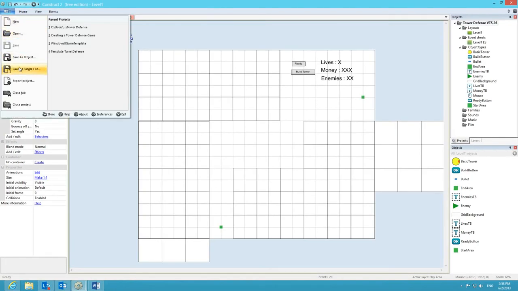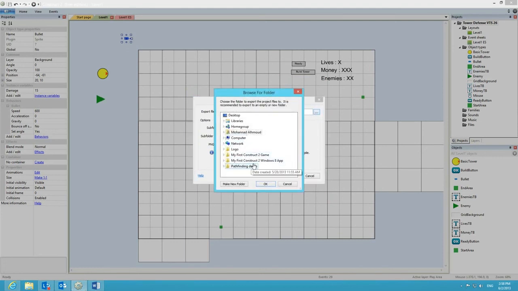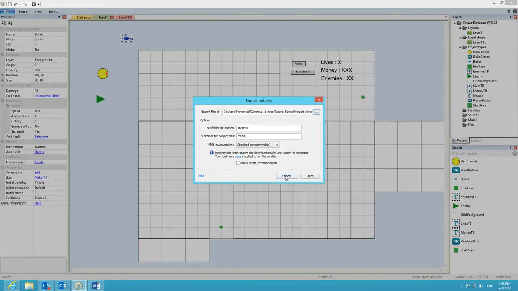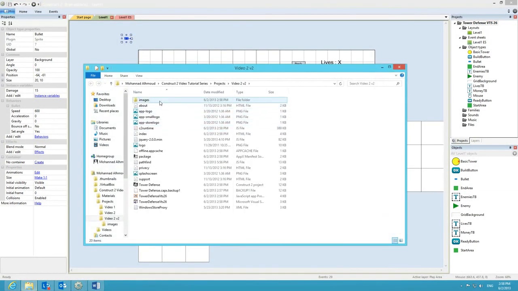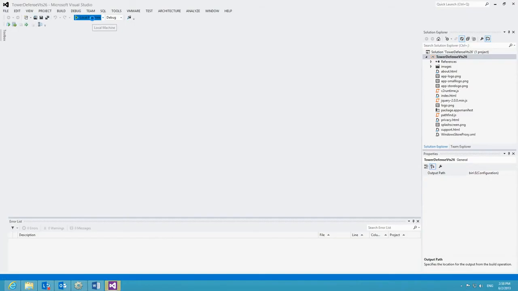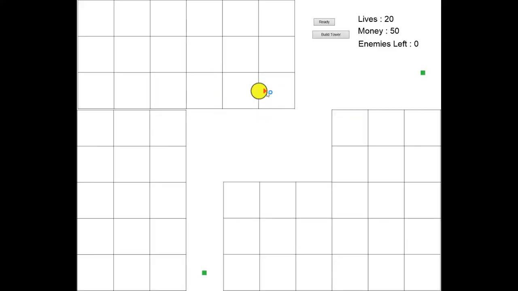Okay, now let's just export it to Windows 8 and check that it's working properly in Windows 8. Export. Let's check. Video tutorial series, projects, video 2 version 2. Export. Okay, open file destination. Let's add this, which is actually a capital N. Okay, now it's working. Yeah.